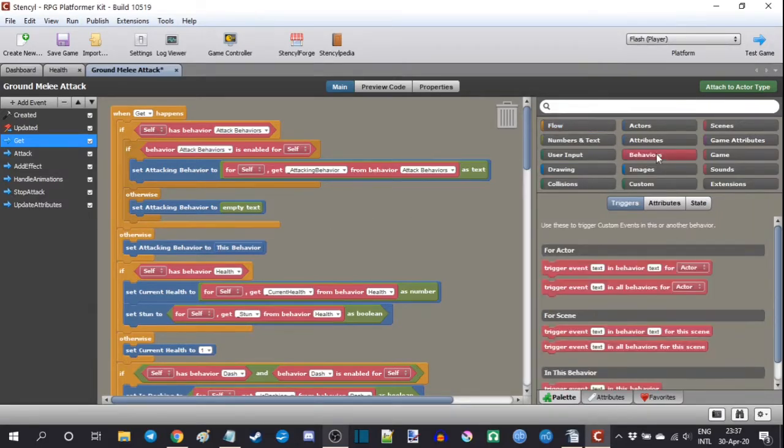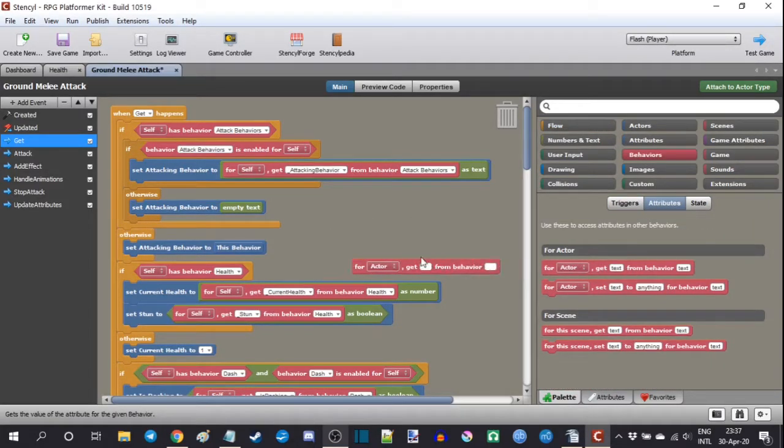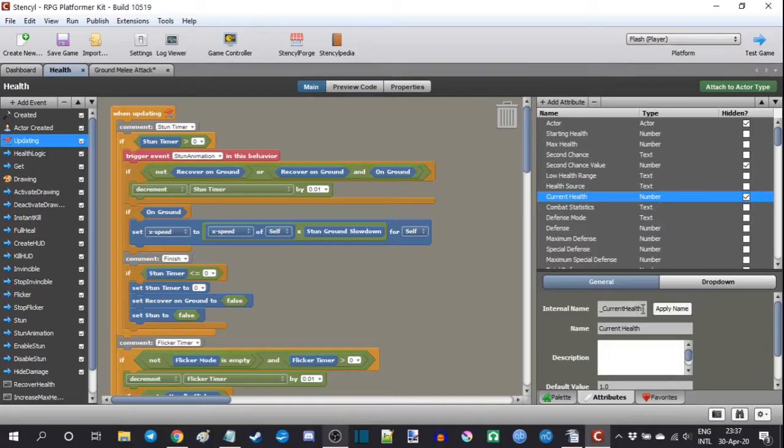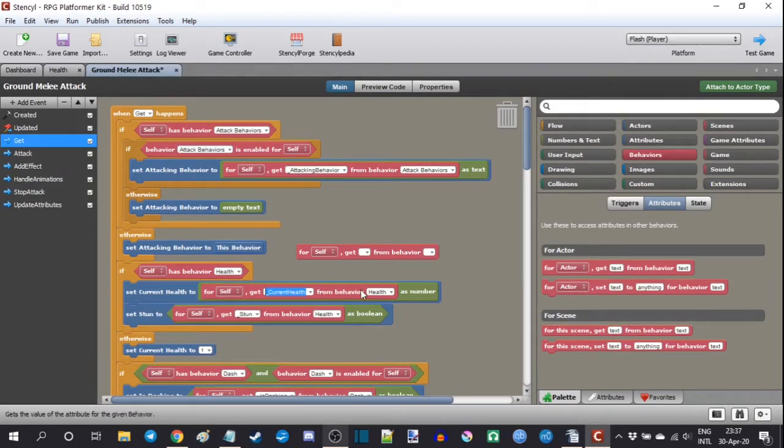And I use the get attribute block to retrieve the value. You type in the internal name of the attribute, which you can find here. And the behavior name. For the internal name, it's by default the attribute's name preceded by an underscore and without spaces.